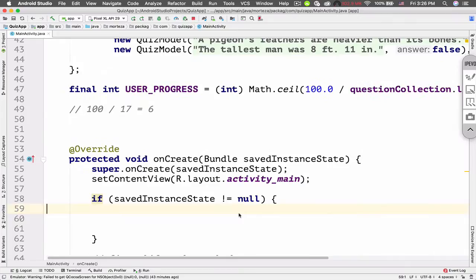retrieve this data. So here it is, your challenge. For example, I want to get the value of this user score. So just go ahead and find a way to get the value of this user score from this savedInstanceState.